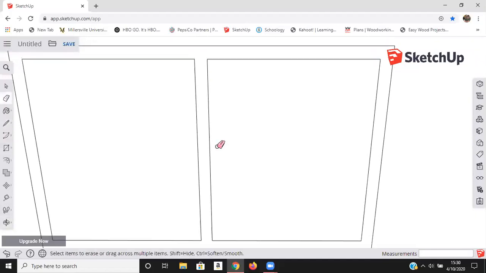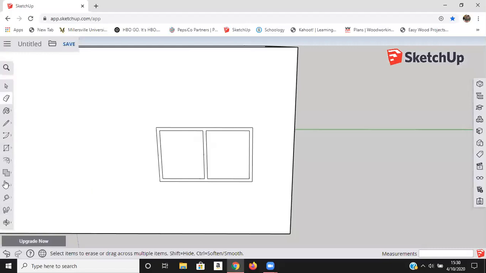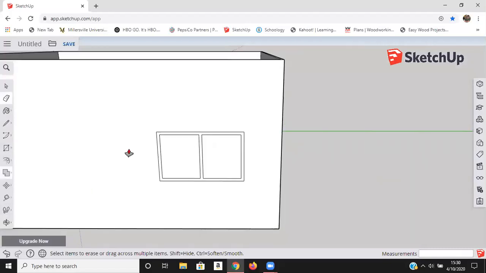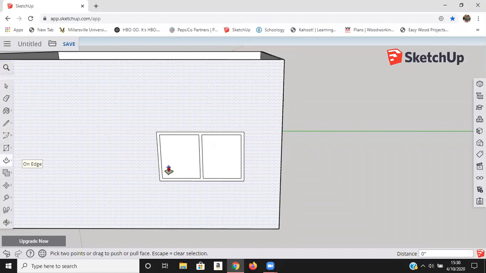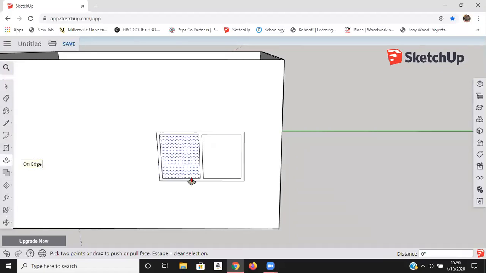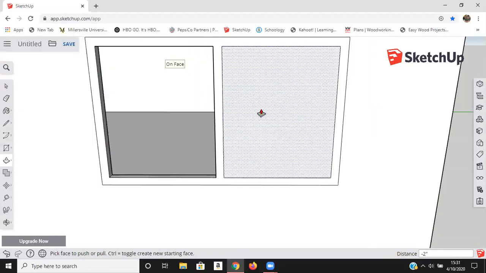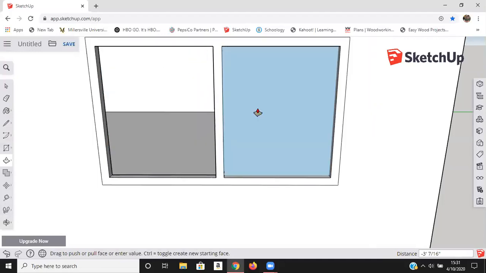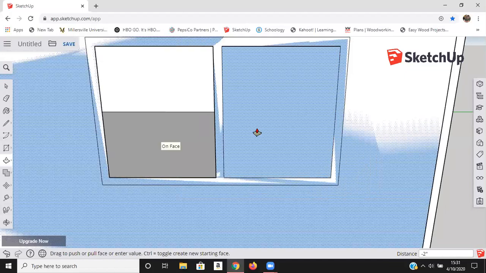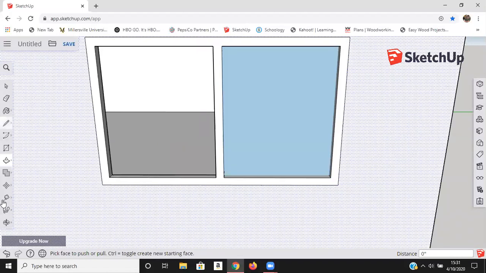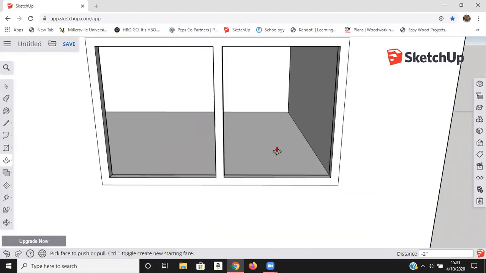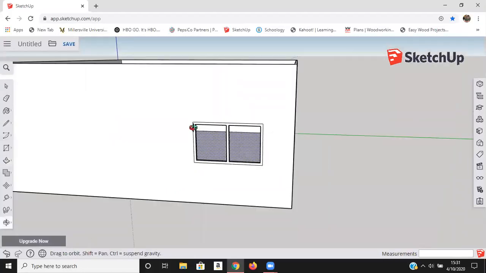split window on the side of my shed, and I can use the push-pull tool again to push that through. If it turns blue like that, that means you are on the back face of the wall. That didn't work the way I wanted it to. We'll try that again. There we go. And that opened up my window.